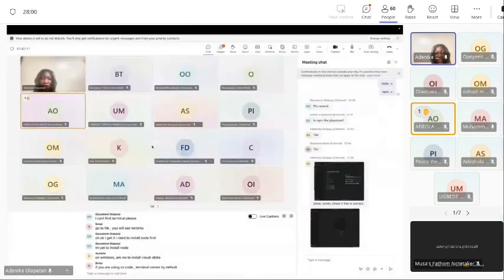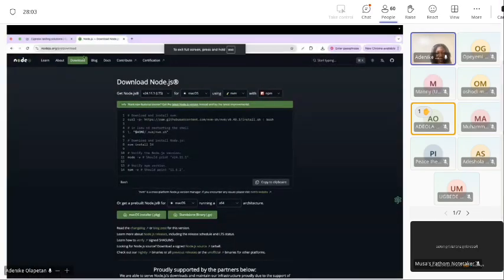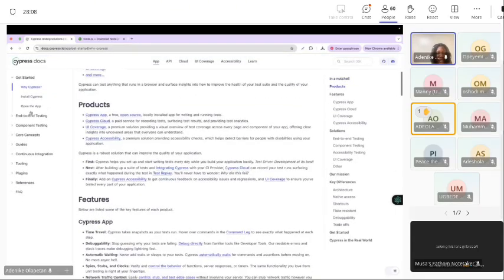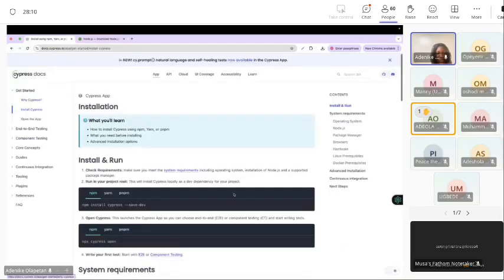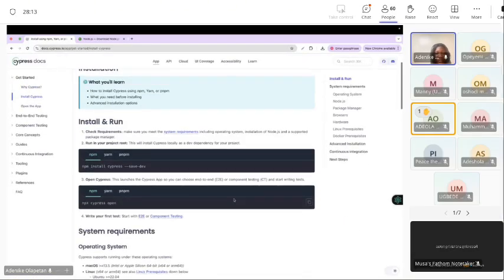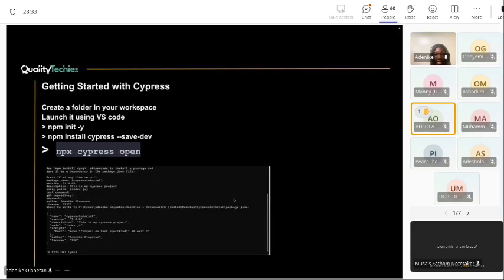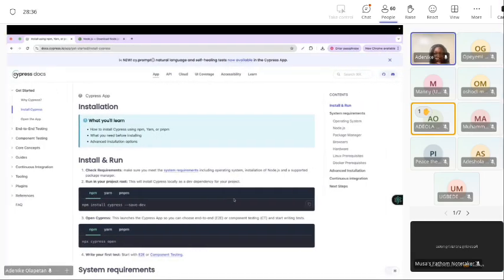All right, let me quickly take you to the Cypress doc page. So everything we are doing right now is actually documented here. You can always go over it. So we've completed all the prerequisites right now. We have our npm installed. We have our node installed. So now is for us to initiate npm in our project. So we do that by running a command, npm init.